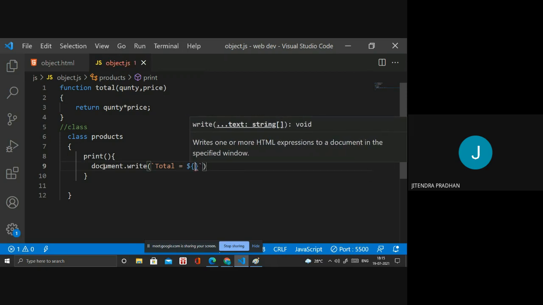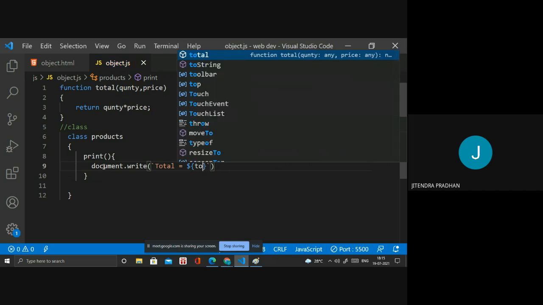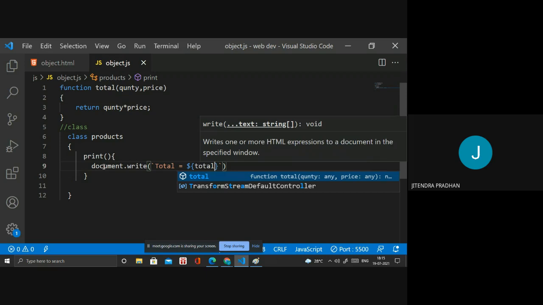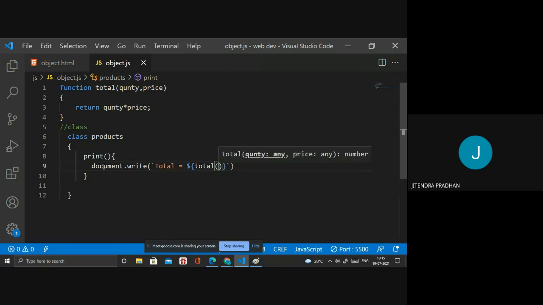So it's total, TOTL, the total function. In that function, I have to pass a value. P is my quantity and price, like 1000. Okay.